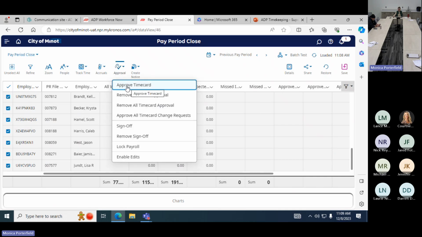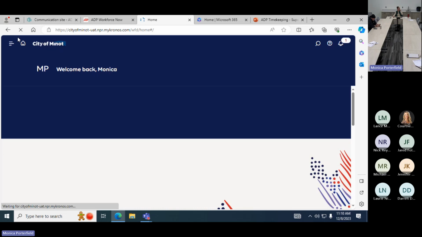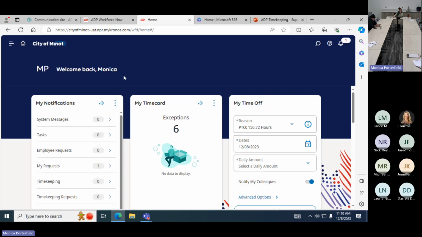If you approved it and you realize you didn't really want to, you can go in and you can remove the time card approval for everybody. So there's nothing that you can't go back and edit again later. Even if you've approved a time card, you can make a change afterwards.